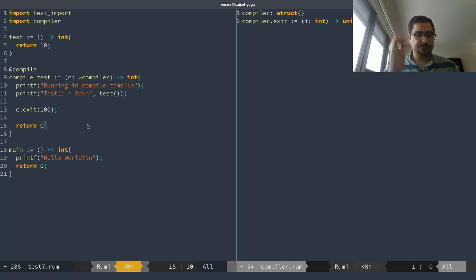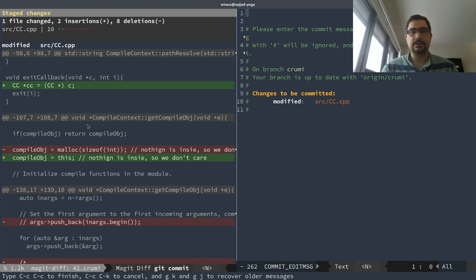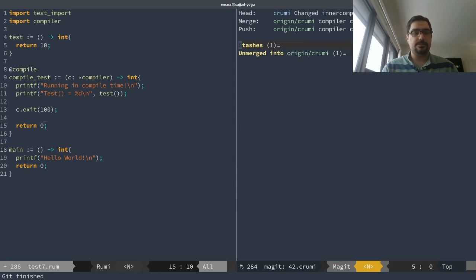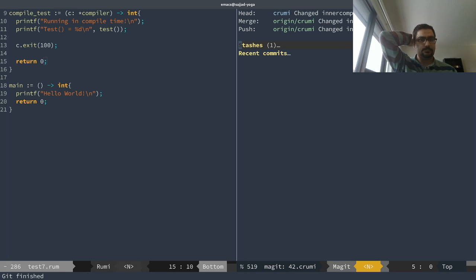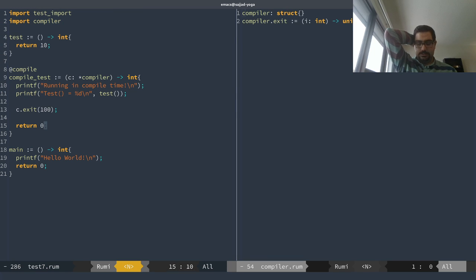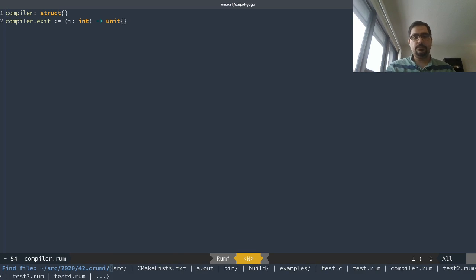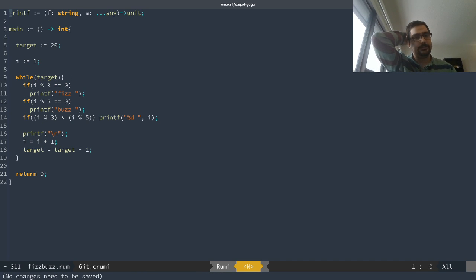So instead of doing anything, I'm going to commit that and say changed inner compiler to CC, and I'm going to push that. Right, I want to try and write some basic program. We wrote FizzBuzz last time, and it was fun and all, but we can do better, right?